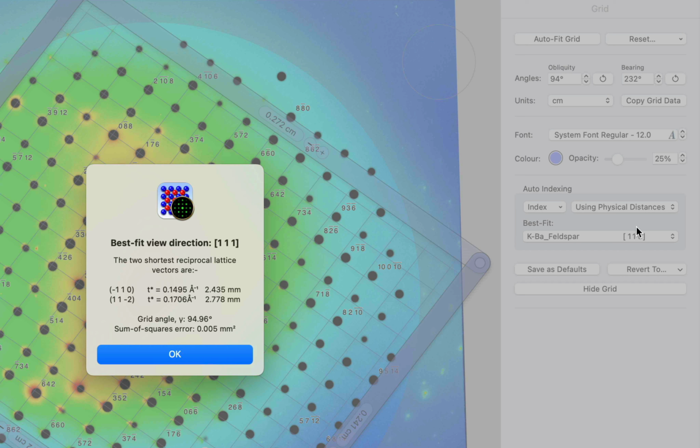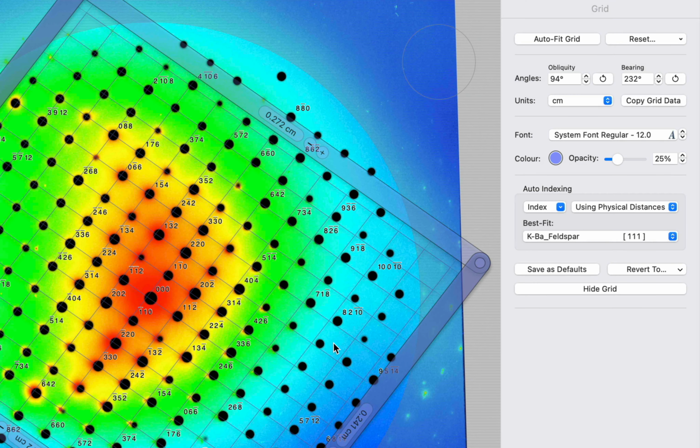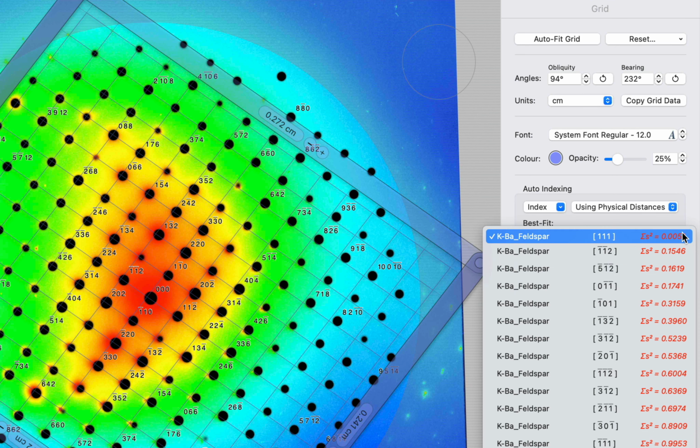111. What happens? SingleCrystal has calculated reciprocal lattice geometries for every possible view direction all the way out to 999, and it's found the one that best matches the observed pattern. Notice that the closest results are tabulated here in the grid inspector together with their least squares errors. You can see that 111 is the closest by a country mile.